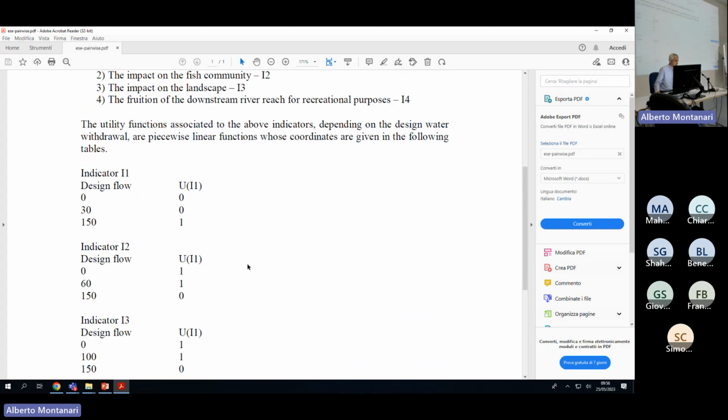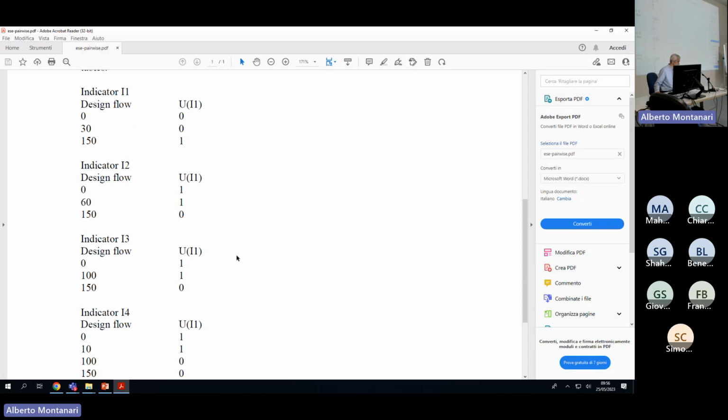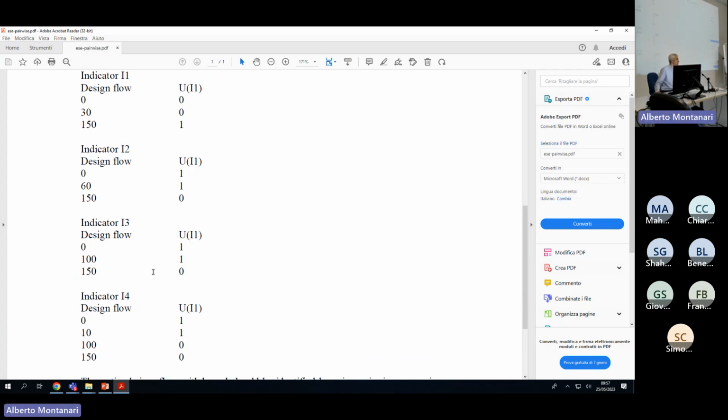Indicator 3 is the impact on the landscape. Same thing: max utility to no plant, up to a withdrawal of 100 liters per second. So from the point of view of the landscape, I can live with it. When you look at the landscape, if you see a dry river, it's not a nice view. So you are not happy if some water is taken from the river. But in any case, up to a withdrawal of 100 liters per second, you can live with it. And then for 150, utility is 0.